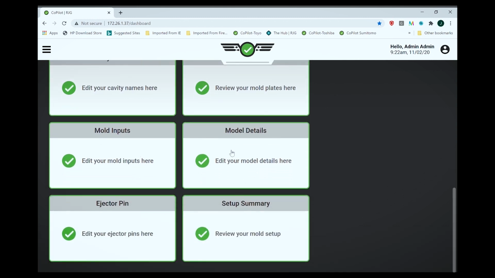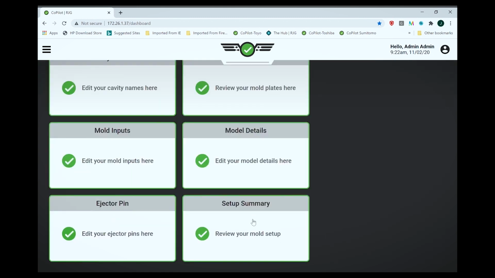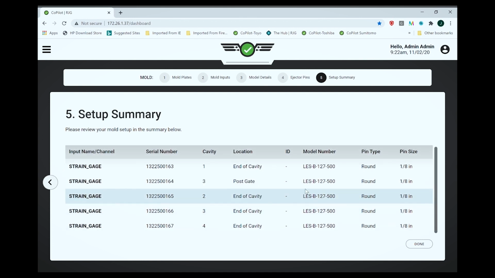Got the mold details right here. Basically the serial numbers of the actual cavity pressure sensors. And here's a setup summary, so all the different types of sensors you have in there.